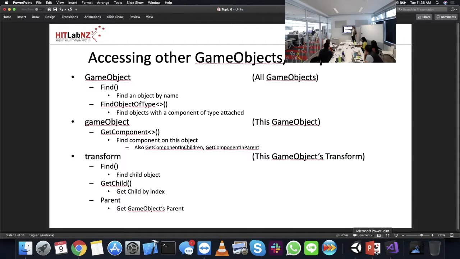GameObject with a capital G, find object of type, is kind of the same as getComponent, just to, again, make things confusing. So if I'm Greg and I want to know who is a cricketer, I could call GameObject with a capital G dot find object of type cricketer, and that would return me Bob's cricketer script. So it's a quick way of finding all objects of a type from within a single class.